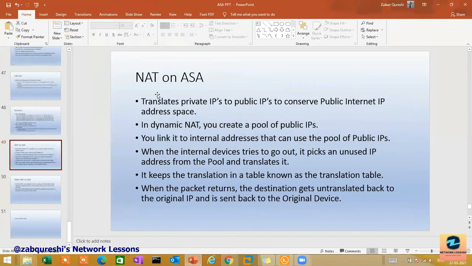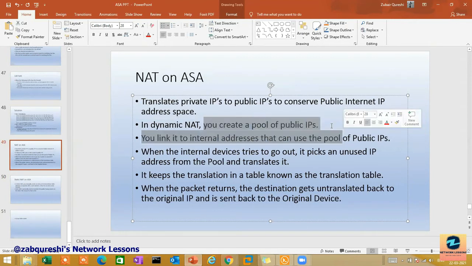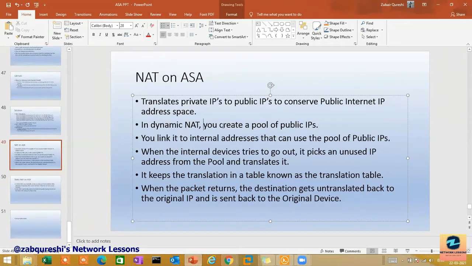So this is for the NAT. It translates private IP addresses to public IPs to conserve public internet IP address space. This is generally why we use NAT for private to public, but you can translate any IP to any IP. We are talking about Dynamic NAT in this video, which is also called Object NAT or Auto NAT. In Dynamic NAT, you create a pool of public IPs, as I said. This creation of a pool of public IPs is called creating an object. That's why we call this an object NAT, because we are using objects for these things.